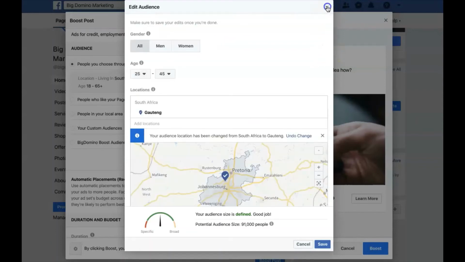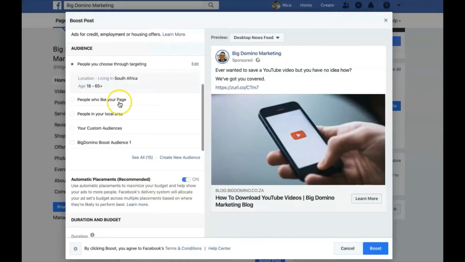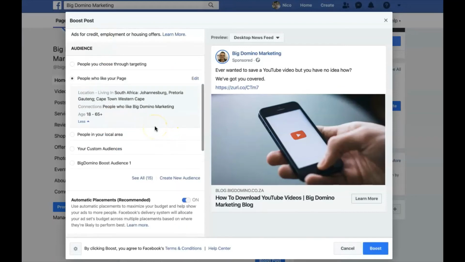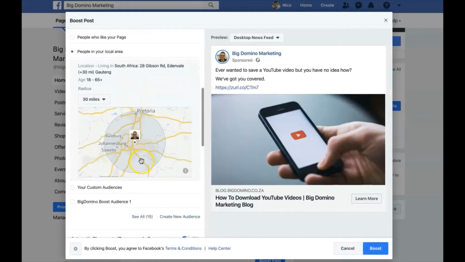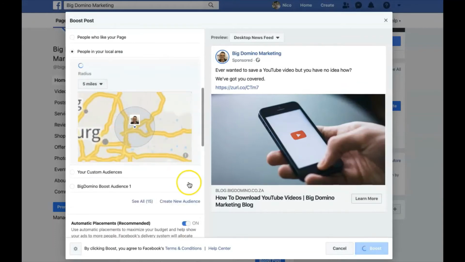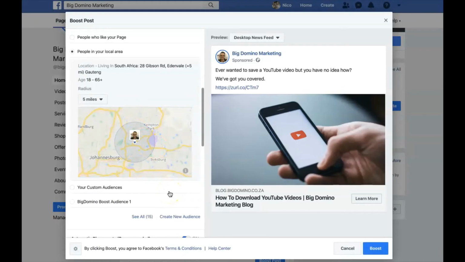Okay, I'm just going to go out of here. Another nice thing is that there are obviously other things you can choose as well. You can choose all the people that have liked your page. So if you've got very good likes on your page, this is valuable to do. Or this is for local businesses, very, very important: people in your local area. So you can literally go in here and choose people in a radius of 5 miles around your business. And this is obviously based on the address that you have put in for your business on your Facebook page.